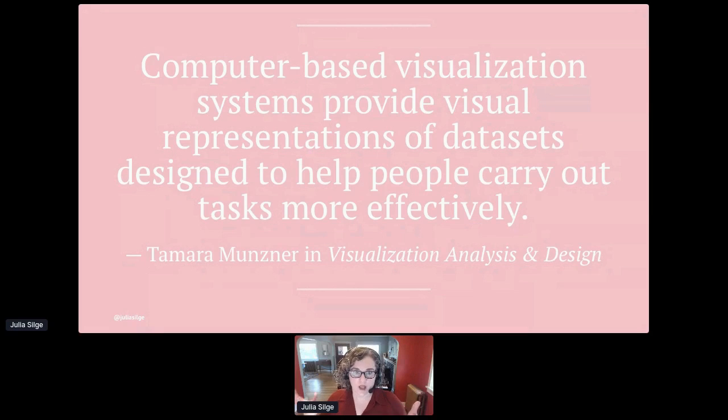And I want to explicitly frame these plots and graphs that we make the way Tamara Munzner does here. So we use our computer-based systems, our code here, to represent our data sets for a specific purpose when we're building models. And it's to help us carry out this task more effectively. We're building the plots to help us carry out the task of building models more effectively.